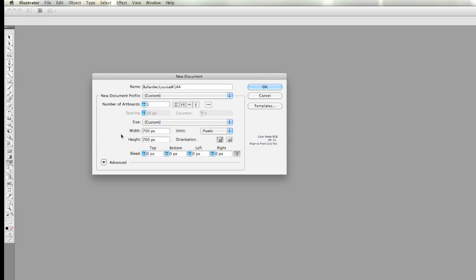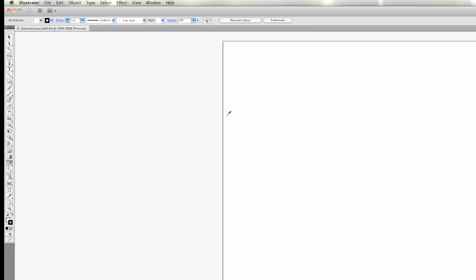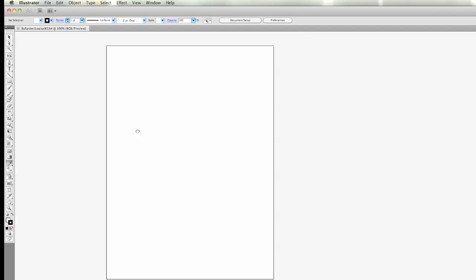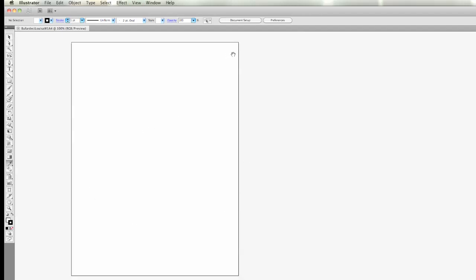Never make anything with a dimension that's larger than 800, and never make anything with a dimension that's smaller than 500 unless you have run it by me first, for example. Okay, so let's go back to our custom and then click OK. My screen is very large, so I'm going to just reduce that. Now you can see here that an artboard is automatically drawn for you.